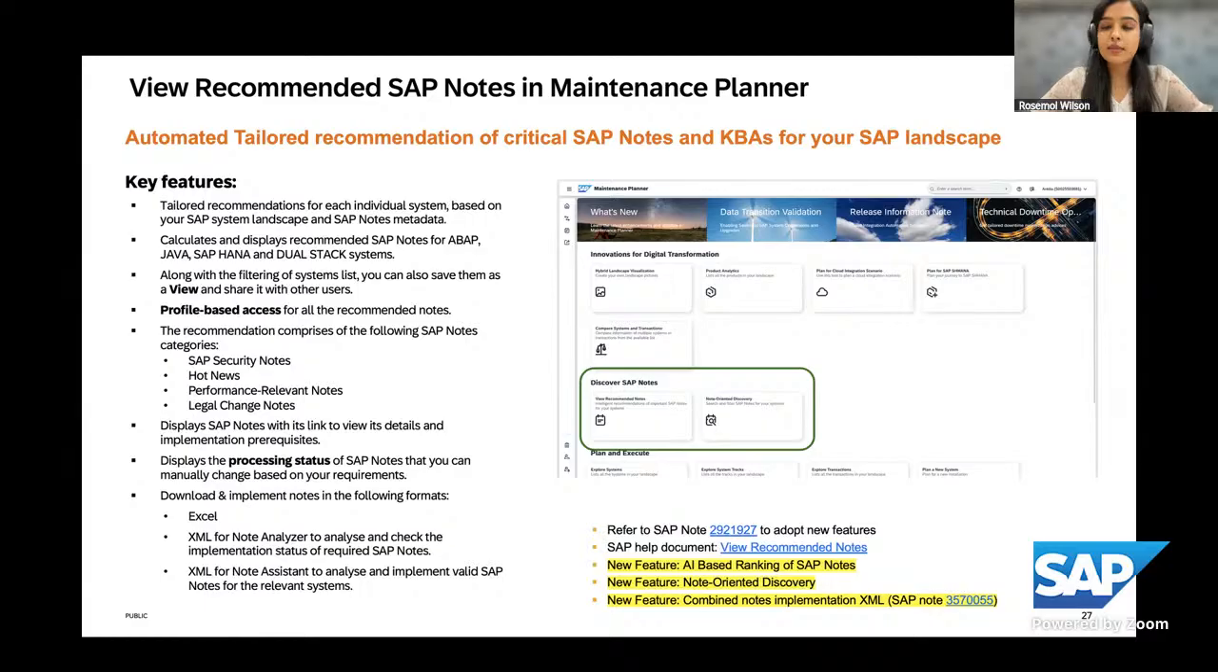There are also XML downloads, which are integrated with Note Assistant and Note Analyzer tools. So once you have identified that a set of notes are relevant for your system, you can use this downloaded XML and upload the same in the Note Assistant and Note Analyzer tool to proceed with the implementation of the notes on the system.